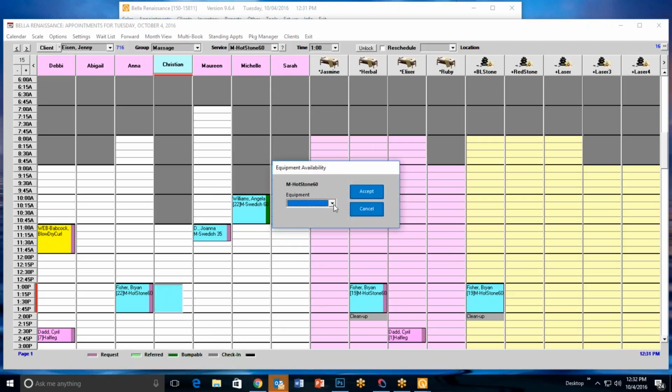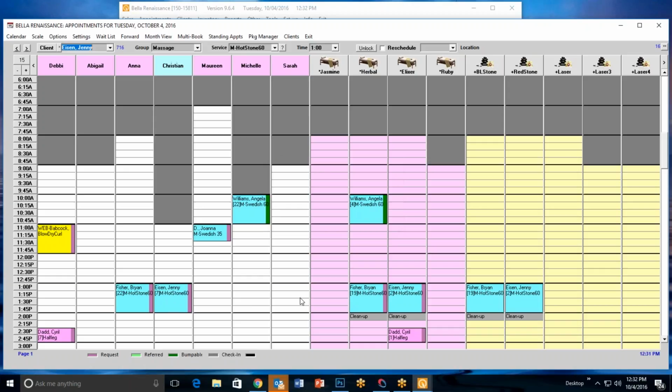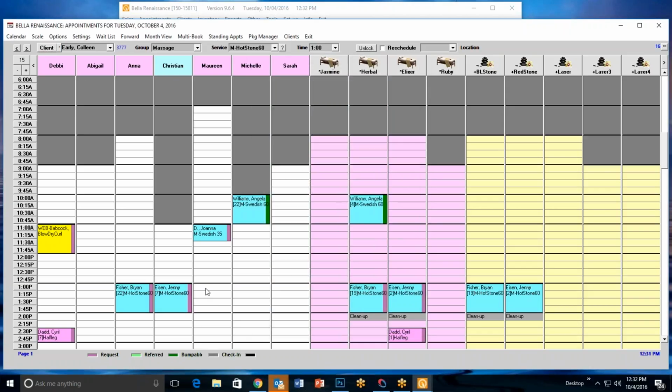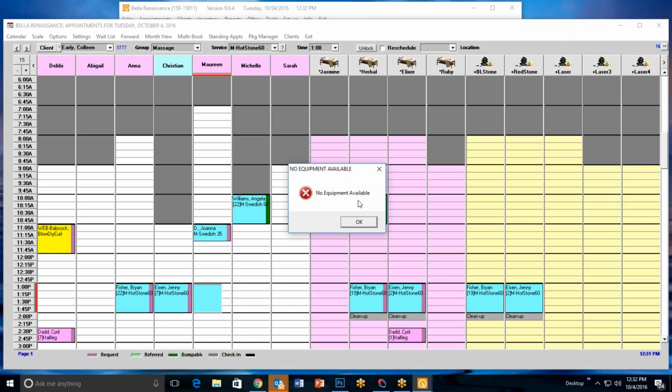Right here. Equipment, red stones. So now I've got Brian booked with the black stones. I've got Jenny booked with the red stones, all in different rooms, by the way. Let's do one more. Let's go with Colleen here, and let's book her with Maureen, also for a hot stone. No equipment available. Can't do it.